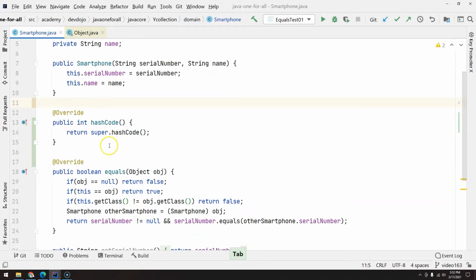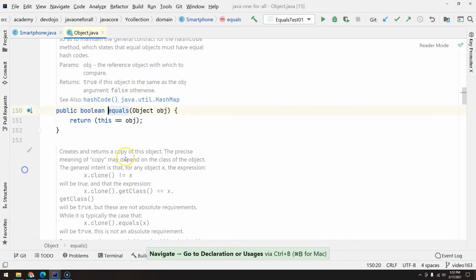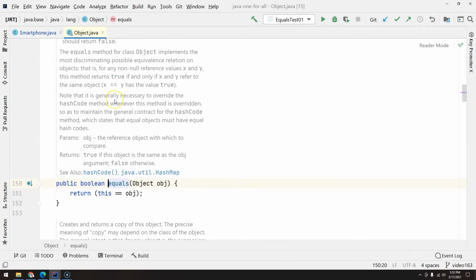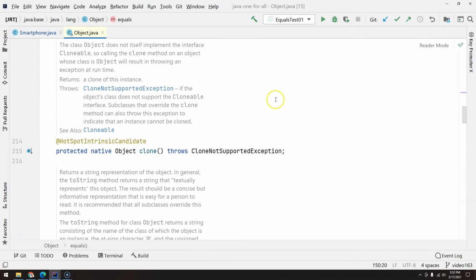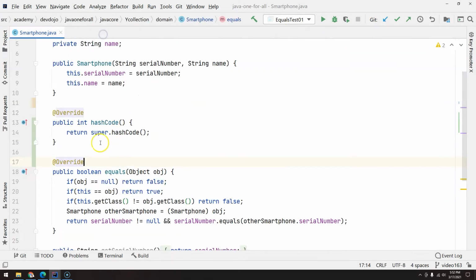But there are some rules. The same way we have some rules when providing the equals implementation, we also have some rules when we are providing the hashCode implementation. The rules are pretty straightforward. For example, if x.equals(y) is true, this means that y.hashCode should be equal to x.hashCode.